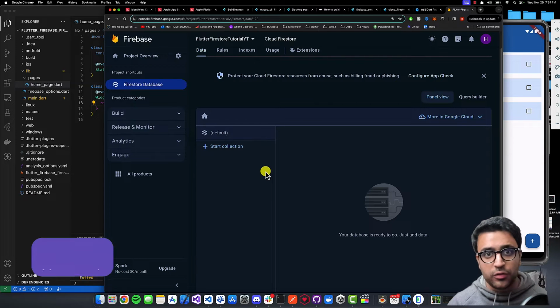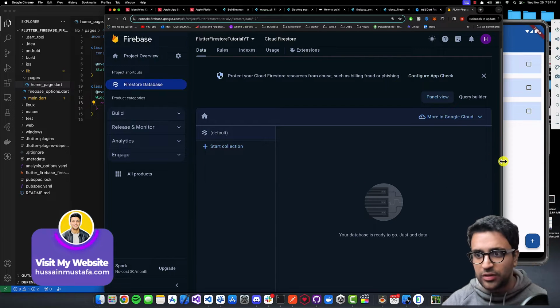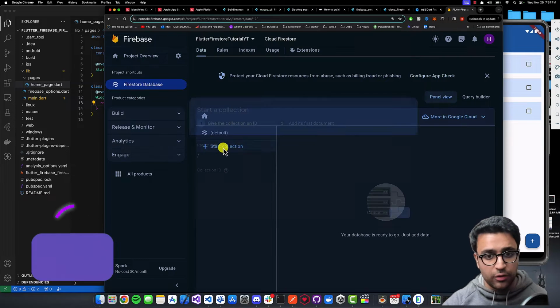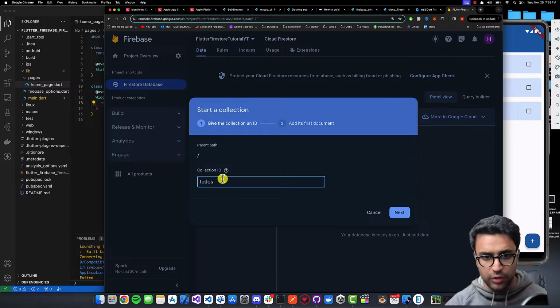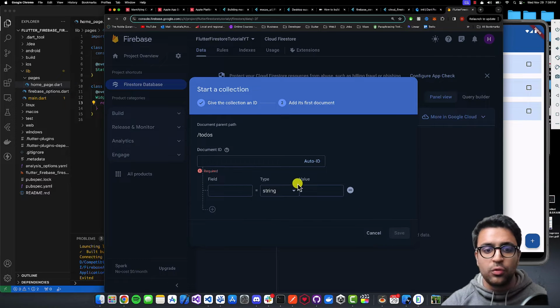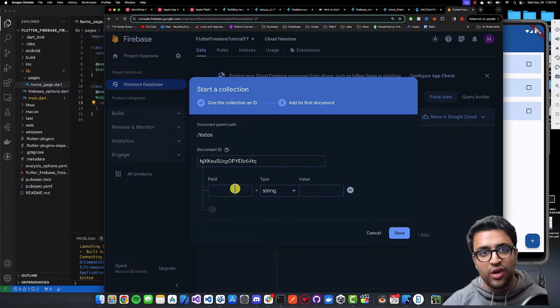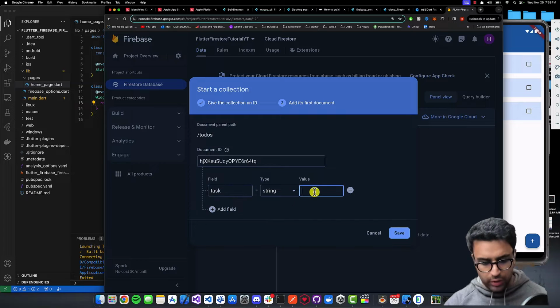In today's tutorial, since we are creating an actual to-do application, as you can see here, what we're going to be doing is creating a collection of to-dos. So I'm going to give my collection an ID. In this case, it's going to be todos. And then I'm going to click next. For the document ID, we can do auto ID. And then we're going to have some fields that are going to depict the data that each to-do is going to have. The first is going to be the actual task. So what the to-do is, it's going to be a string. So here I will say go to the gym.